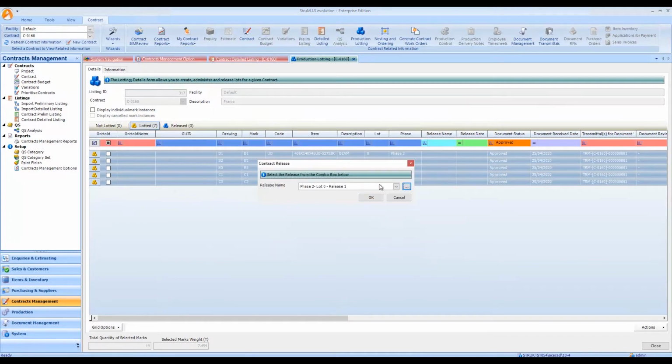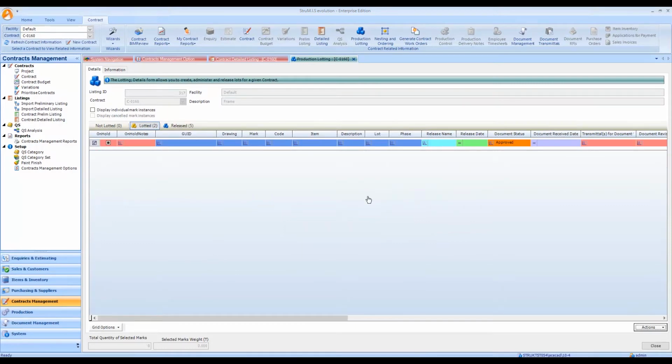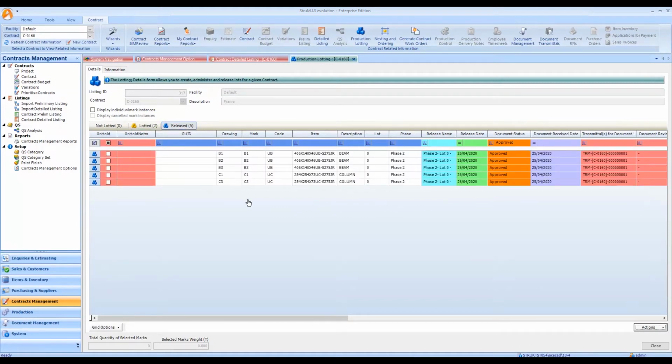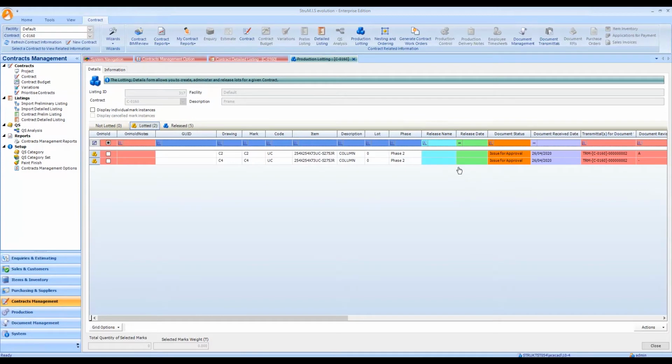So that's now created it in the drop-down menu for me. I can hit OK. And that's now going to push that to released. And we can see here release name is populated within the grids along with the release date. And of course, if I was to look back, you can see there is my C2 and my C4 quantities that have been left behind while they are sat at issued for approval.